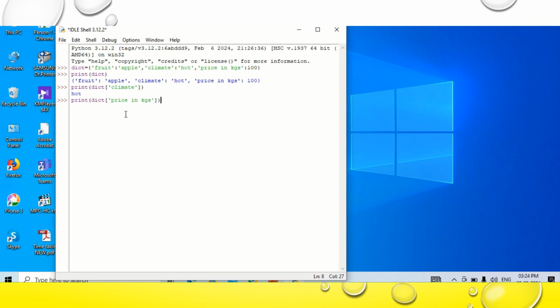Now it will give the value as 100, because that is the key value. That is the value for the key called price in kgs. Similarly, if you write fruit, then it will be displaying as an apple. Print within a bracket dict, within a square bracket, within a single quote, the key value as a fruit. It has to be written within single quotes, close the square bracket, close the small bracket, so it will display the key value for the fruit as apple. So in this way the dictionaries can be used.